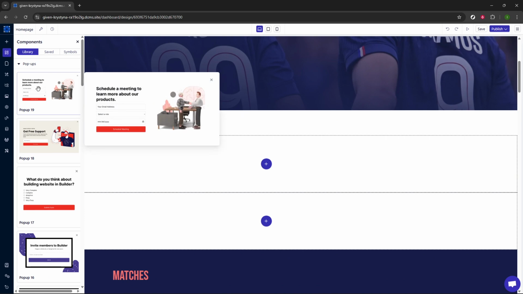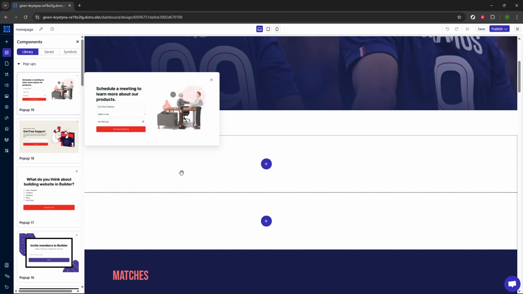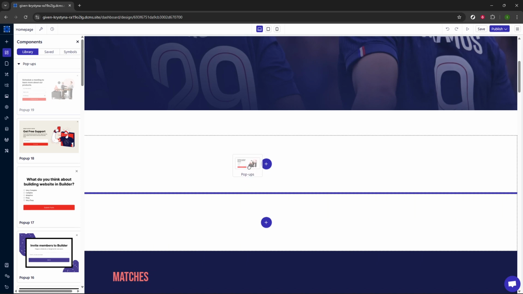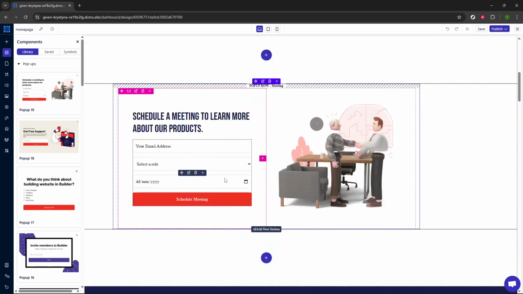Next, go to the pop-ups section within the components area. Find the form component you want and drag it onto your workspace. Place it where it makes sense in your layout. You're going to turn that row into a pop-up, so its position in the canvas won't affect how the modal appears, but it helps to keep things organized.